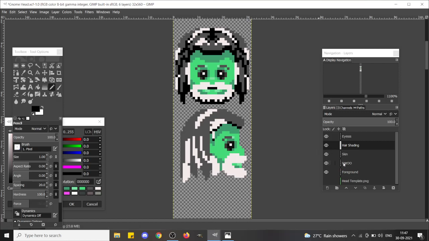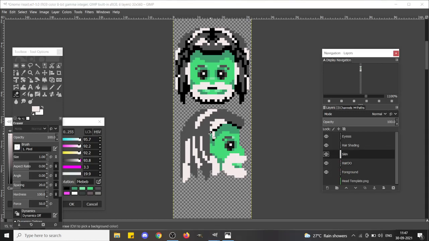I feel like I should bring that hair down one further. Right here. That should go down to there. I have to remove my skin layer. Oh my goodness. And then when I'm doing my hair shading, I can also accentuate it like that. Cool, looks good.